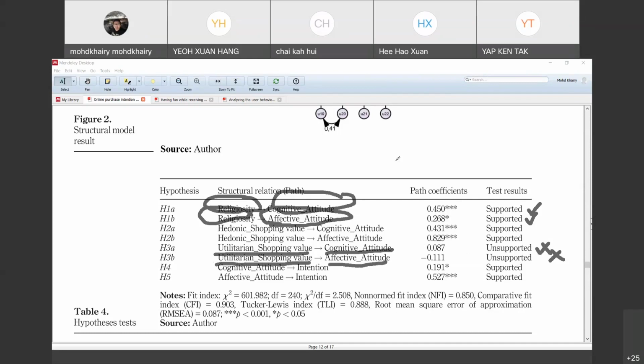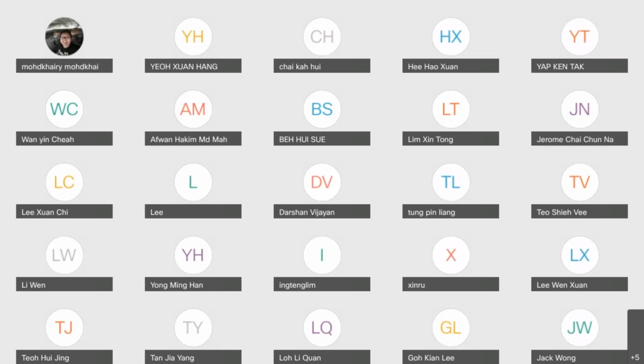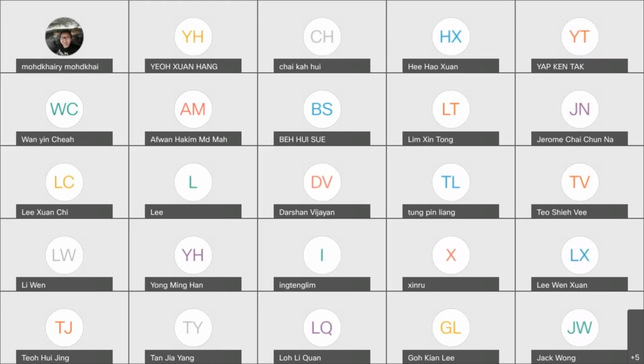That's why we need the theoretical framework, to test whether the variable with your data is positive or not, or supported or not. Is it clear?